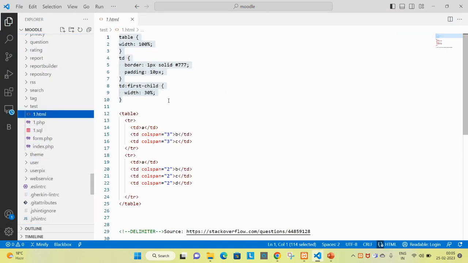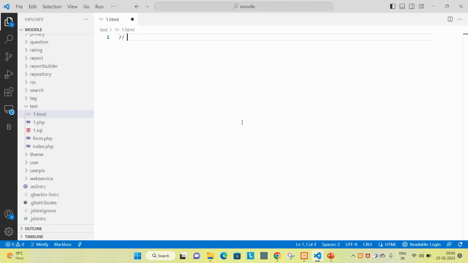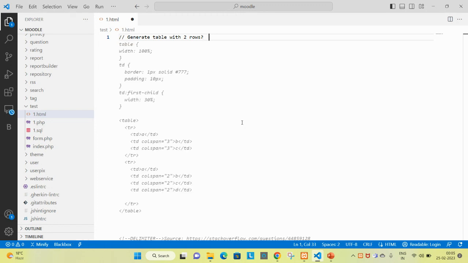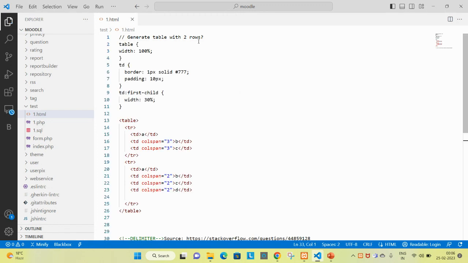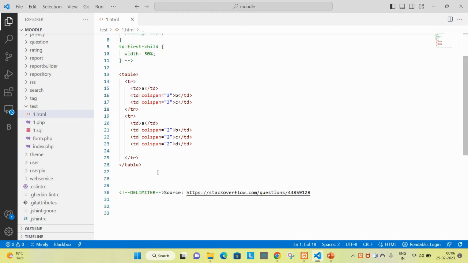So I'm here with one.html and I'm writing here: generate. As you know, the question will start from a double slash: generate table with two rows. And here you have the code. You can see here. You can delete this styling part for now. And let's check this one.